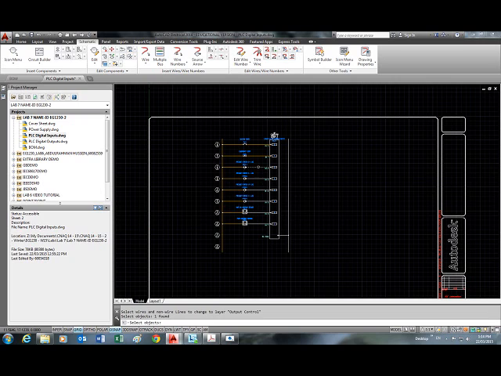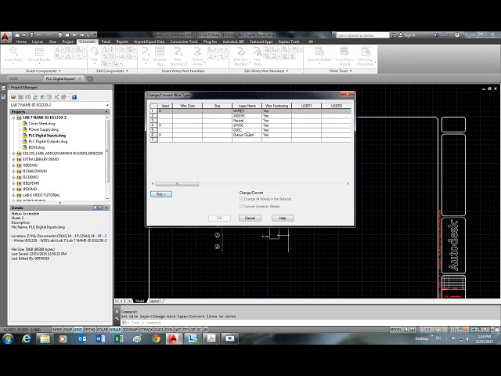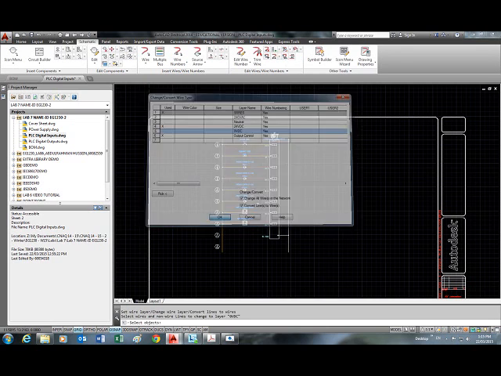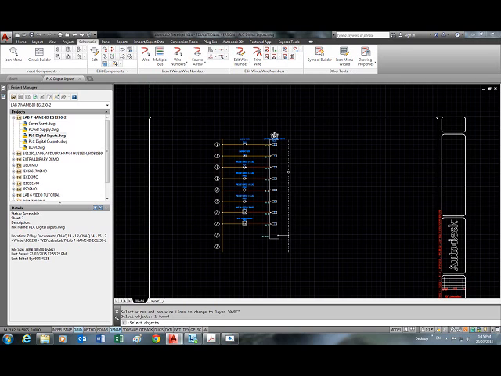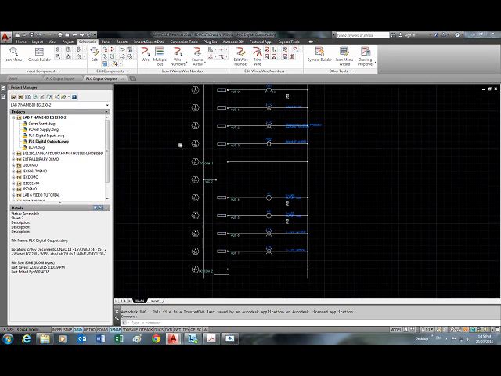Okay, and we will choose 1, 2, 3, 4, 5, and 6. Enter. And then one more time for 0 volts DC. Okay. Enter. Then don't forget to save. Go to the output module.